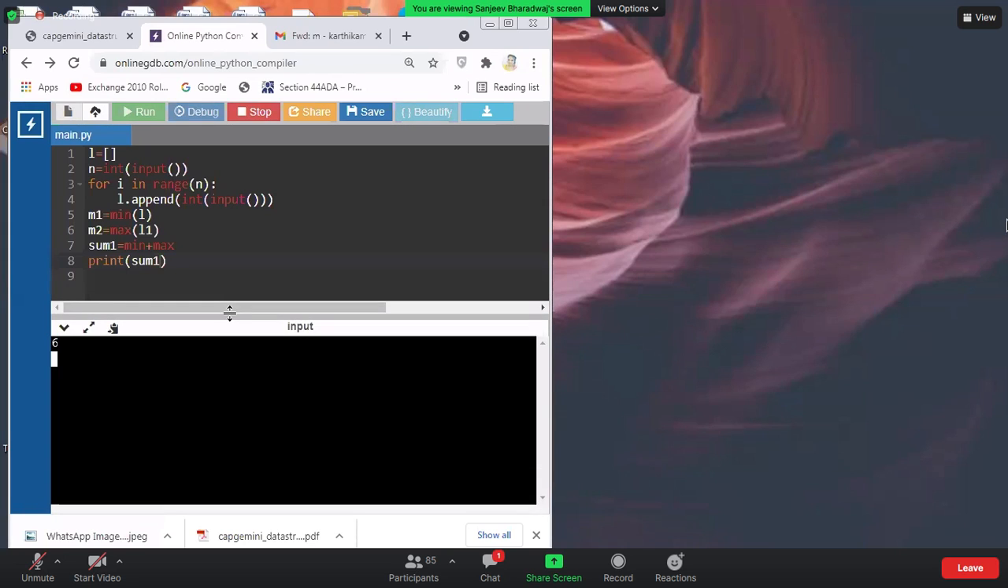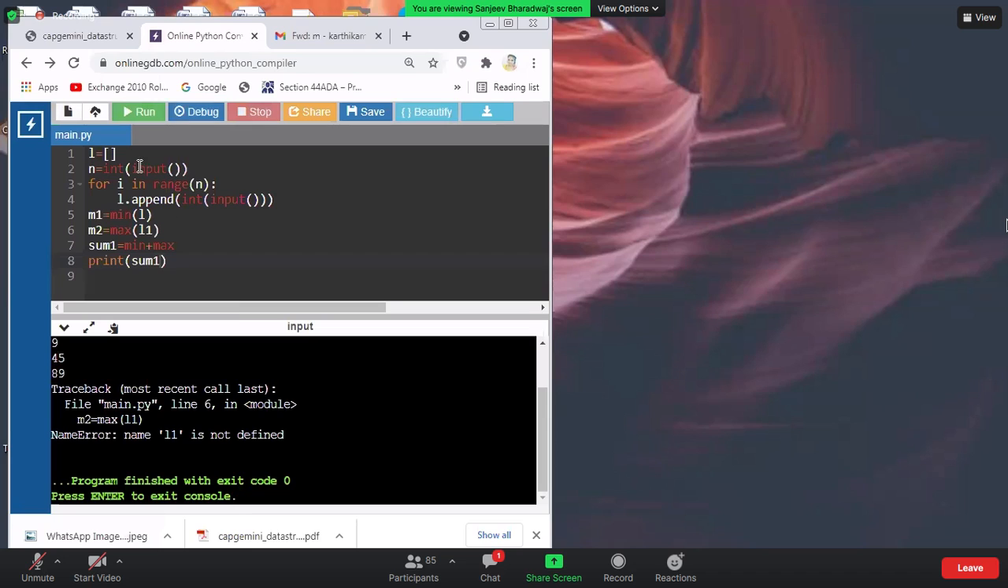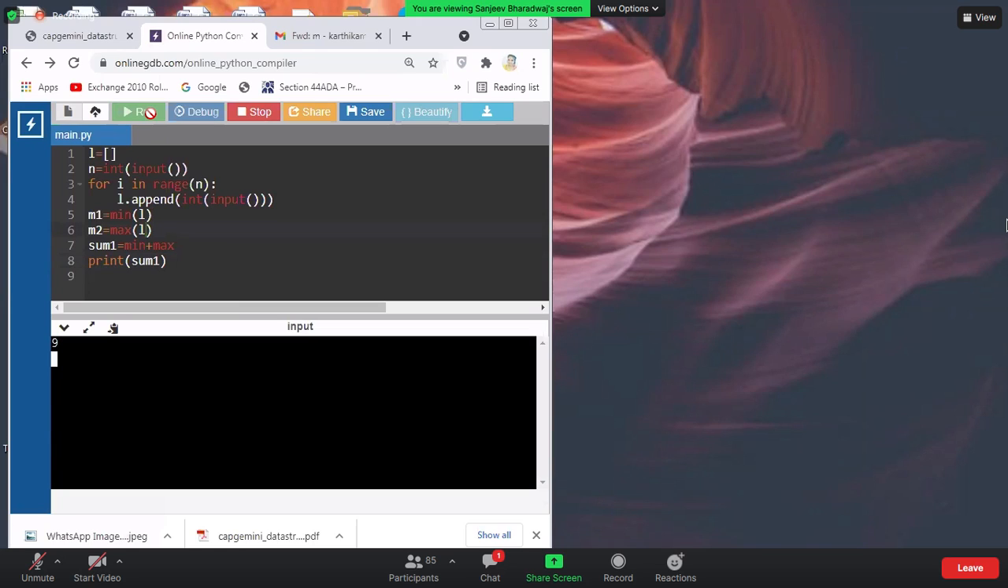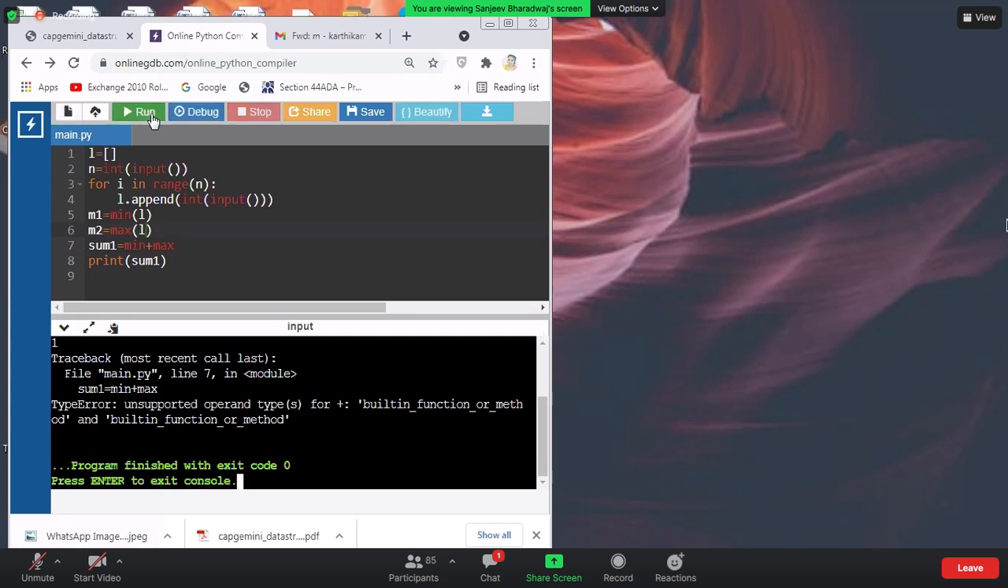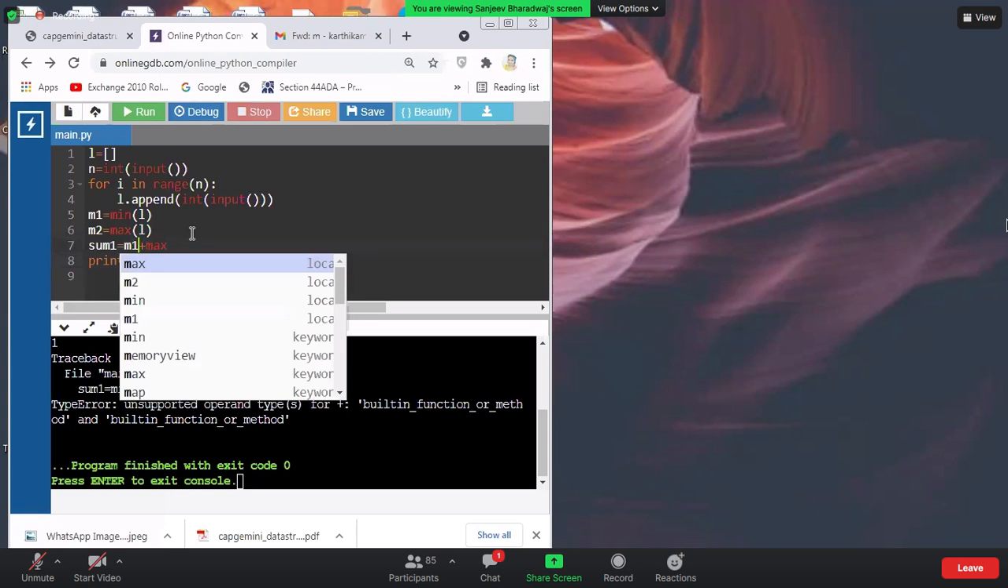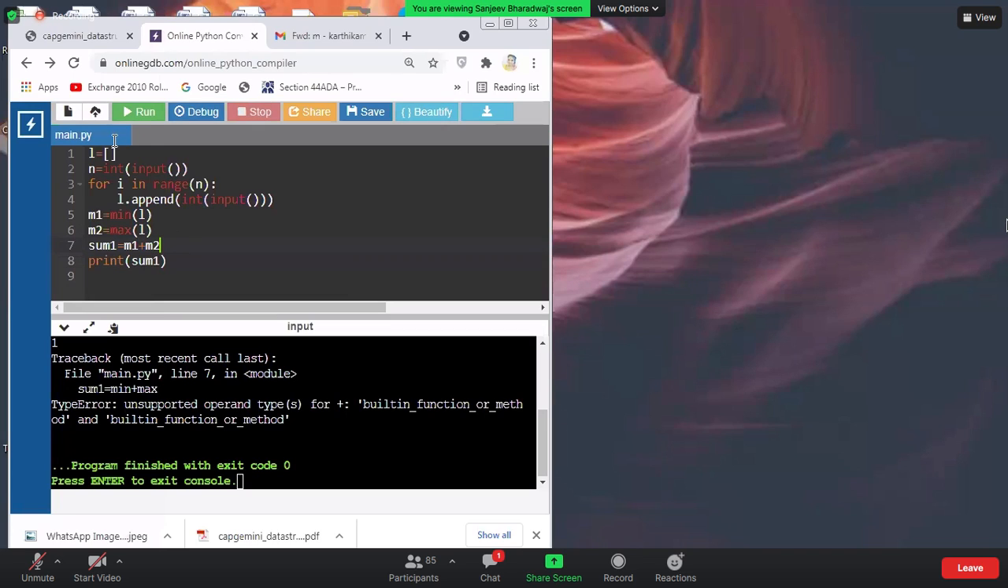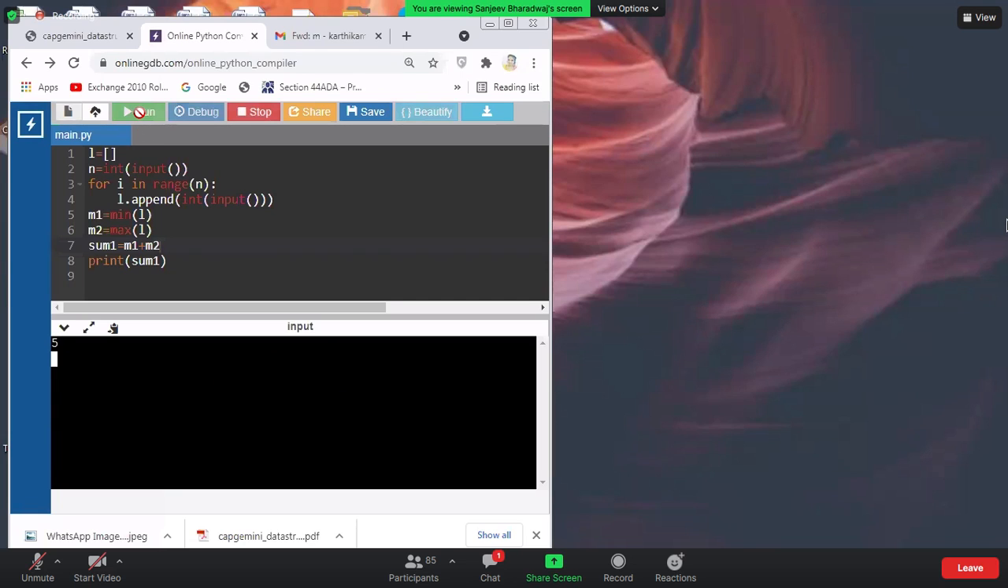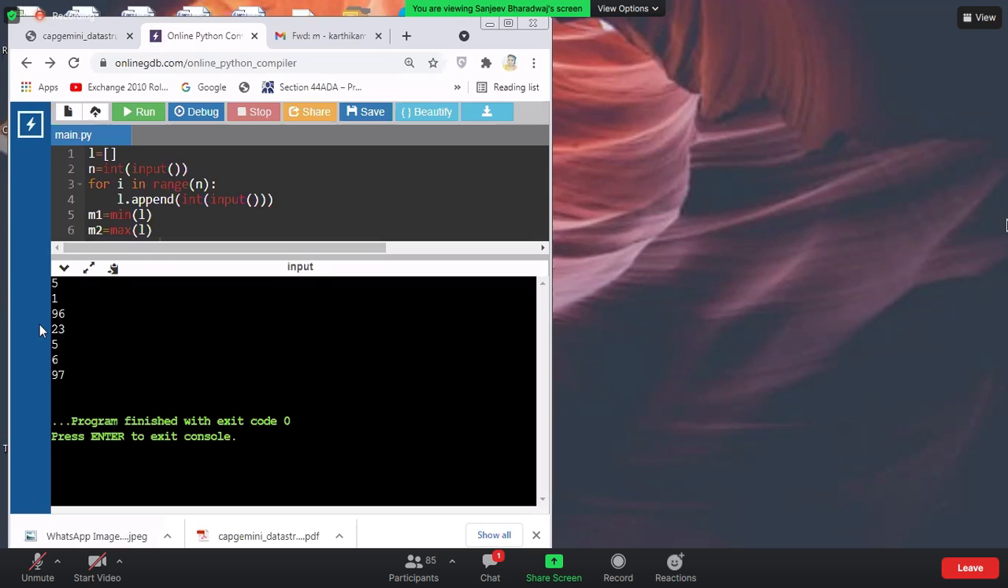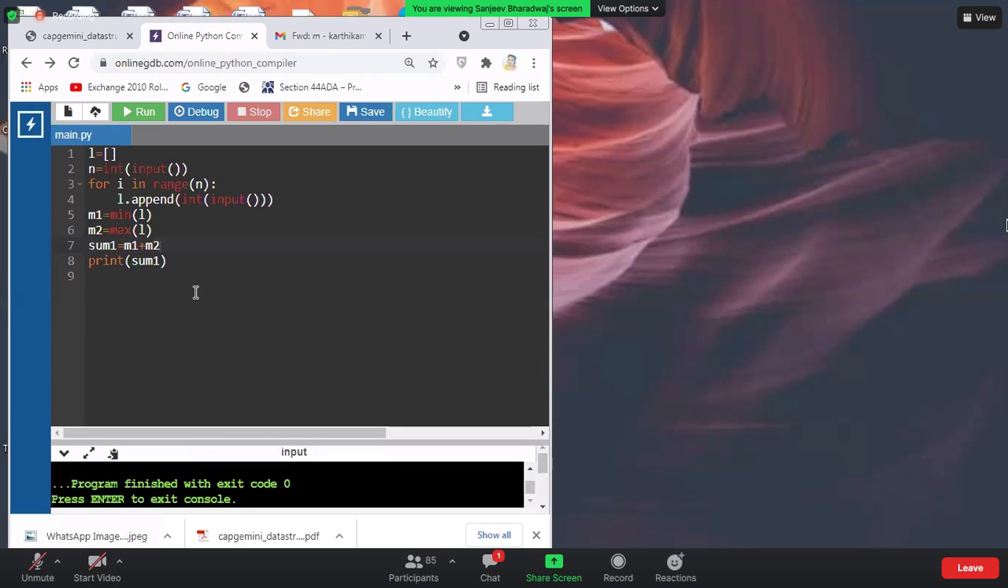Let me give 6. L is my value, right? I have given wrongly. So 9 values, let me give. M1, M2. So 97 is my value. Minimum value is 1, maximum value is 96. So my sum value is 97. Okay.